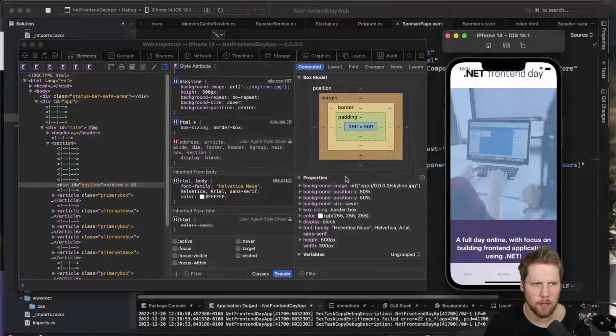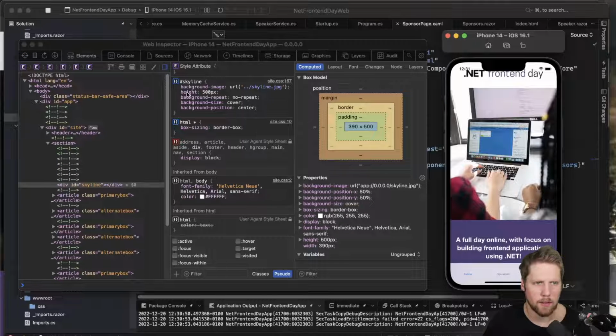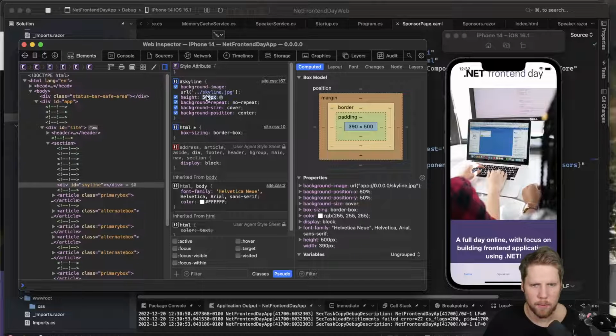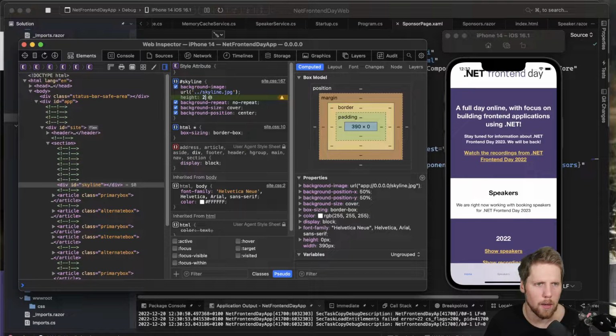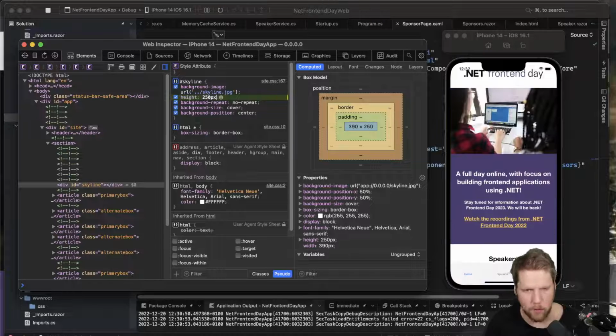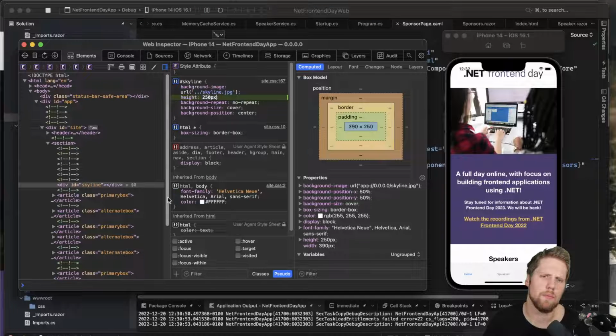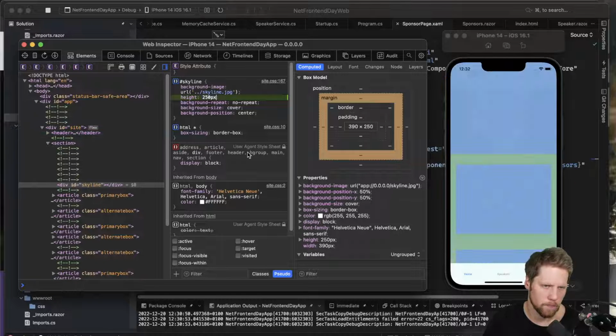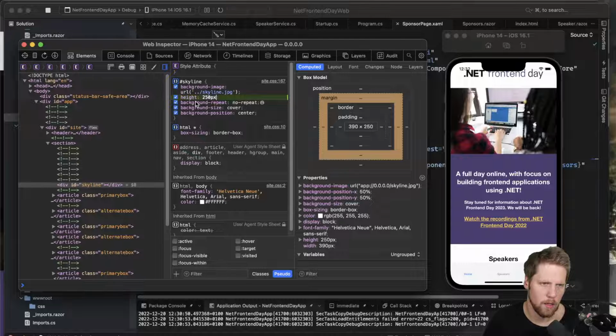So we can take a look. Okay, we have this height of the skyline. Okay, that's 500. Maybe we can try to change it, because on the app it looks very big. So say 250 pixels. And okay, that looks maybe better here. And then we can go and edit the CSS file in Visual Studio.